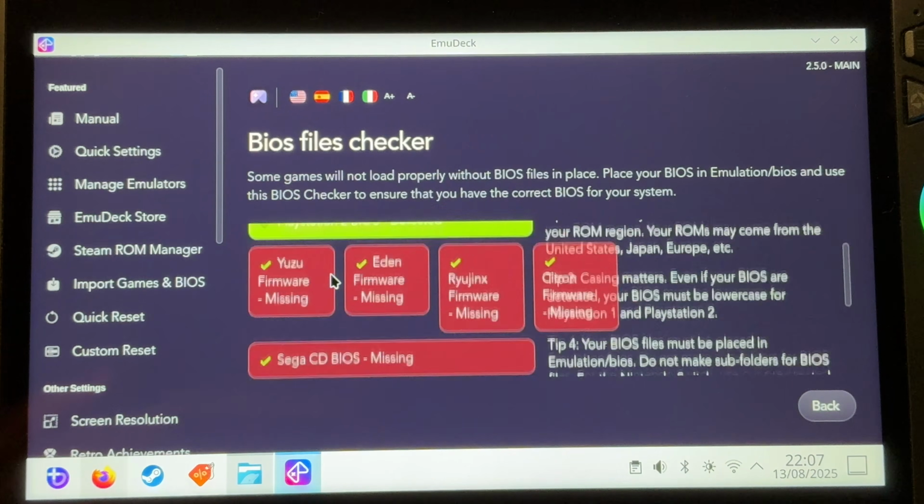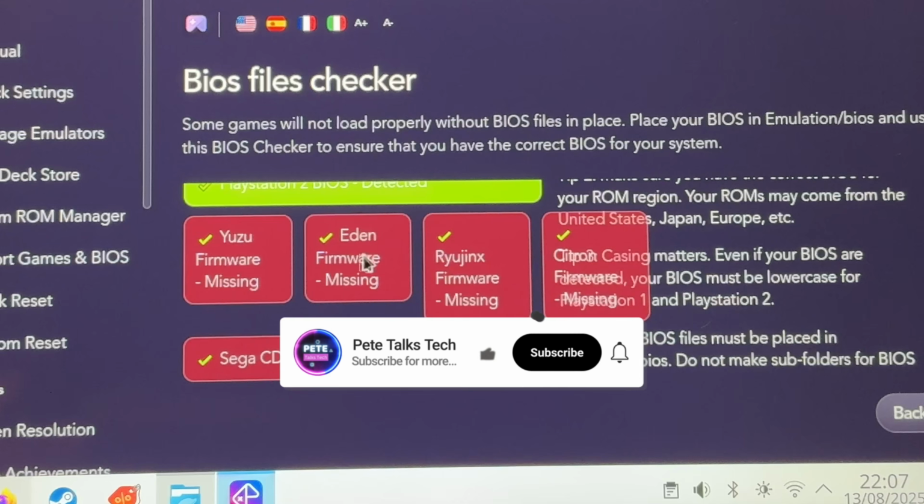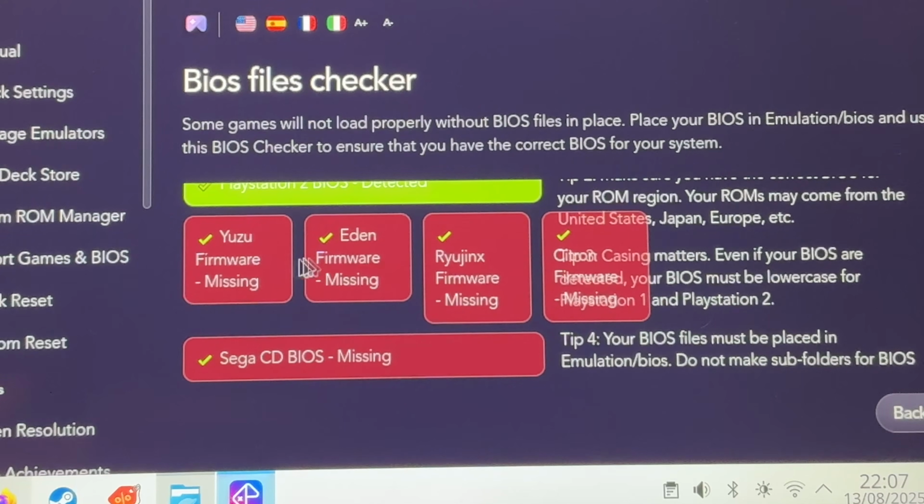With the Switch BIOS, I'm going to cover this in a dedicated and fully updated Switch SteamOS guide very soon, so definitely make sure that you're subscribed with notifications on, as you won't want to miss that one.